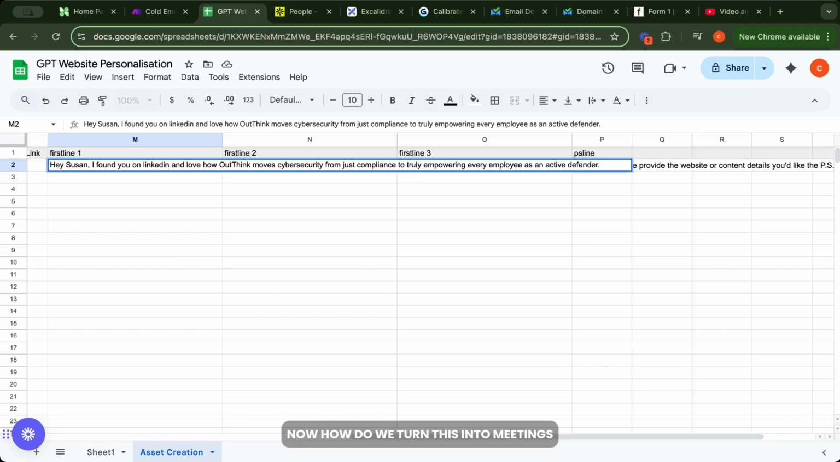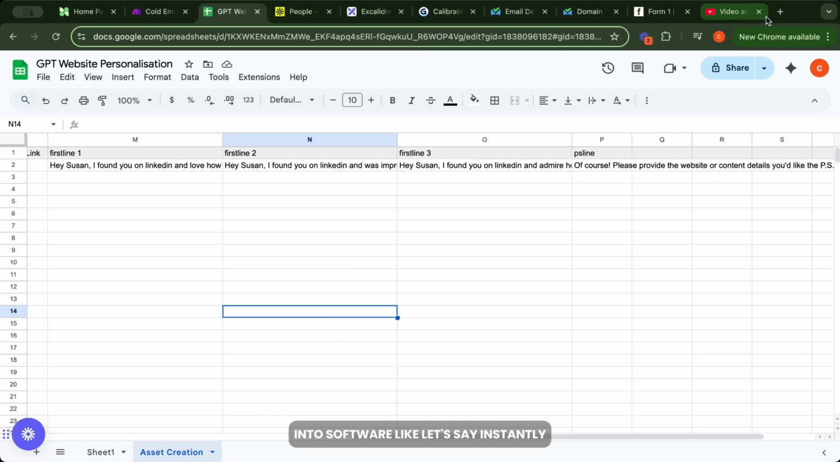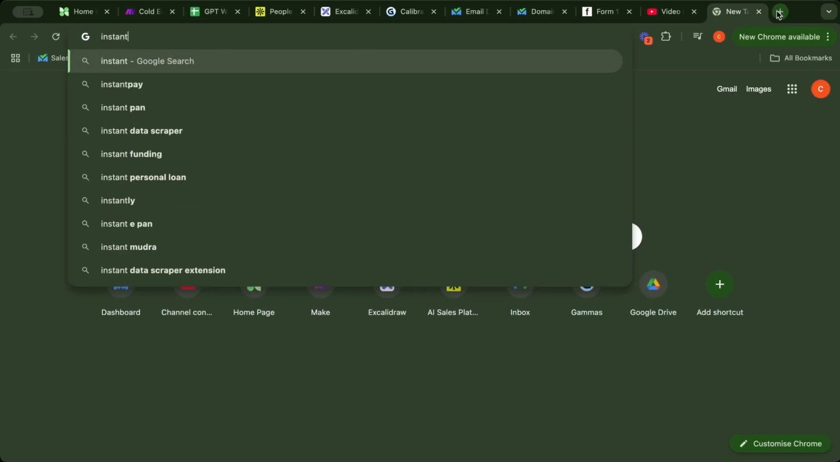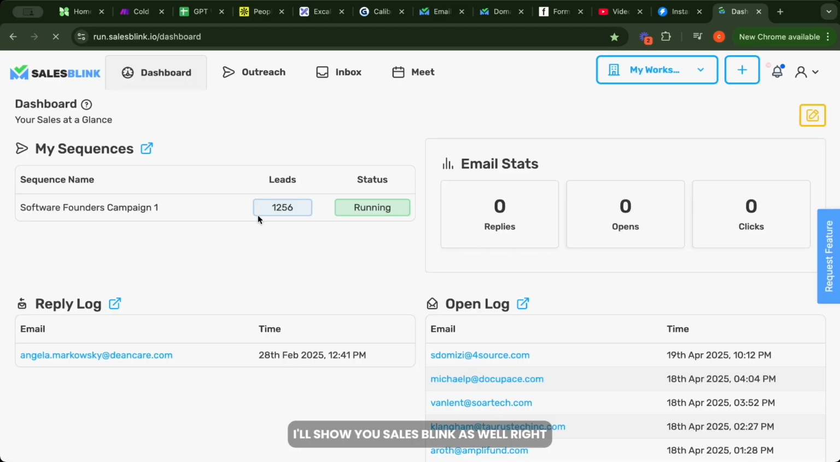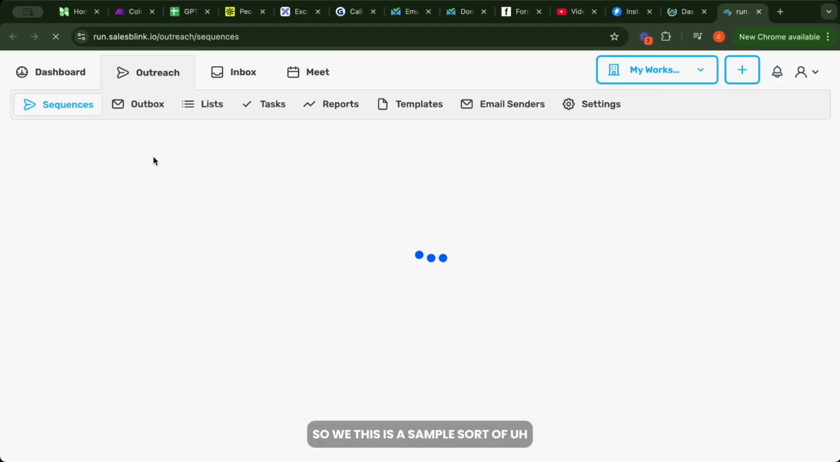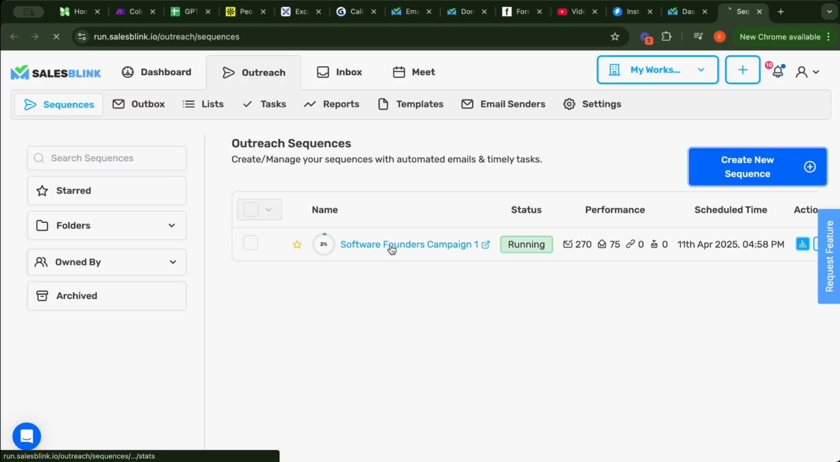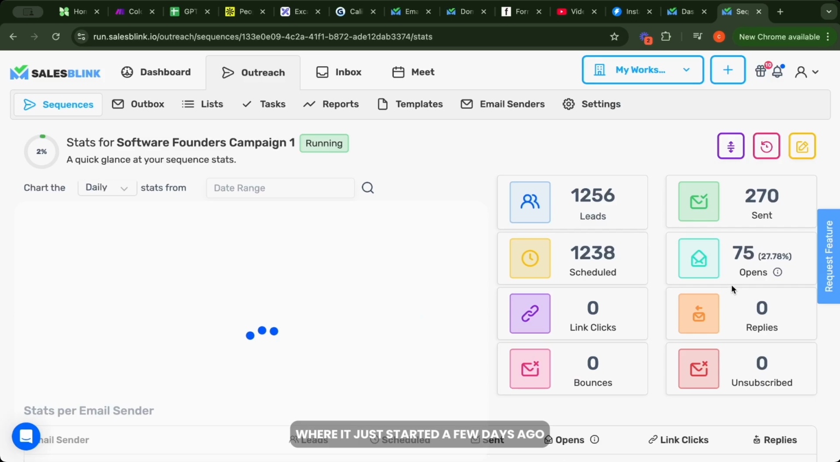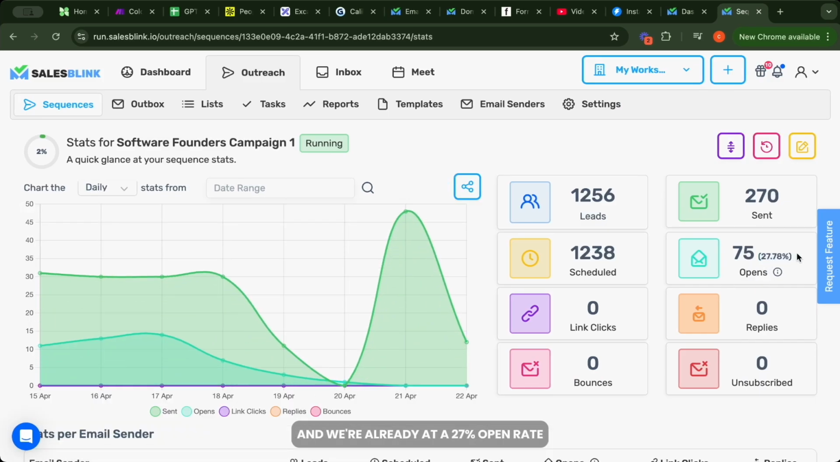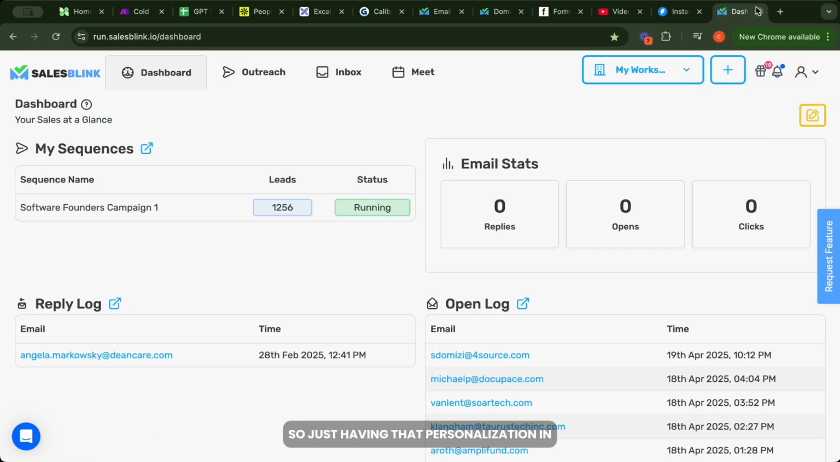Now, how do we turn this into meetings? Once you have this, you run it into a software like, let's say, Instantly. So we're currently using SalesBlink. I'll show you SalesBlink as well, right? So this is a sample sort of campaign for us, for software founders, which I ran using this automation. And as you can see, it just started a few days ago and we're already at a 27% open rate. So just having that personalization inside the email changes the game completely.